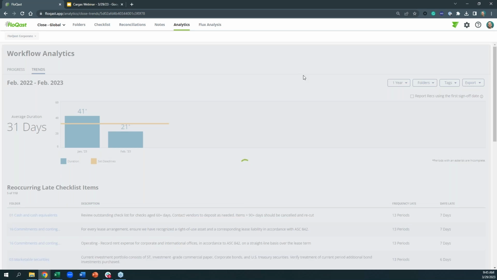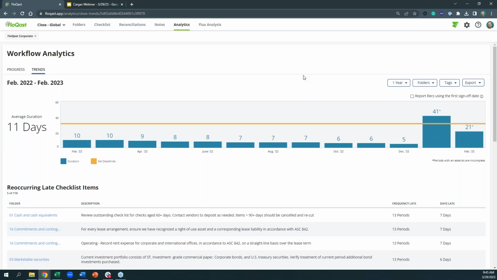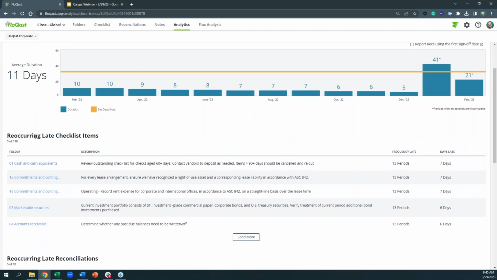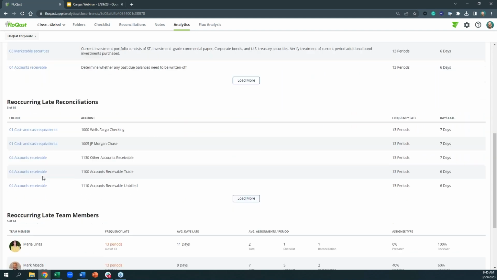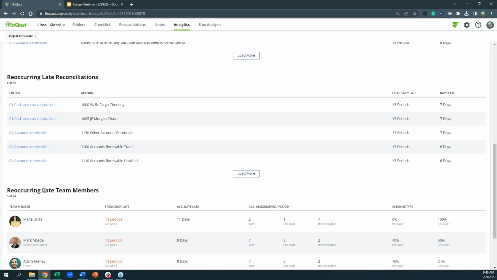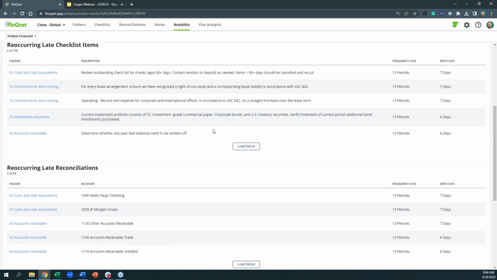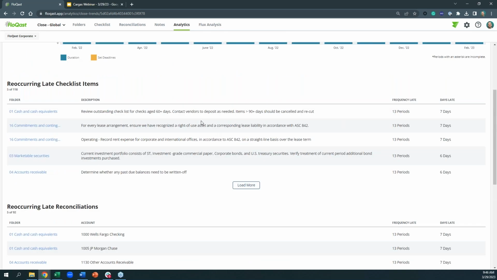Have we been removing bottlenecks? Have we been understanding what's going on? Or are people being diligent and signing off on time? Things like that. You can see here, over time, we're showing that nice downward slope. We're going through a lot of acquisitions, let's say, in the last 2 periods. That's why they're a little higher. But being able to call out the reoccurring late checklist items, reoccurring late reconciliations, and even reoccurring late team members. Just to note, this isn't intended to be Big Brother, and the analytics is only visible by managers and admins. But it allowed me as a manager to have, I think, better informed conversations.